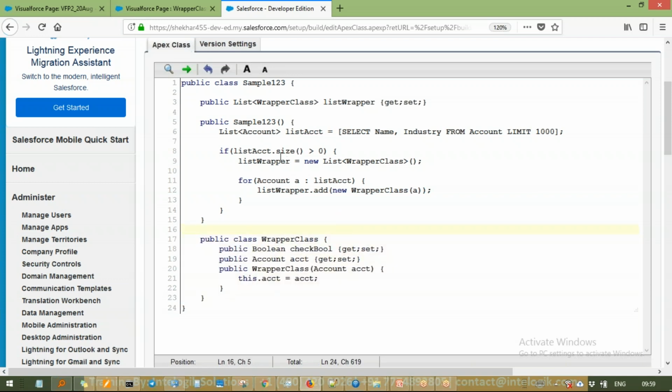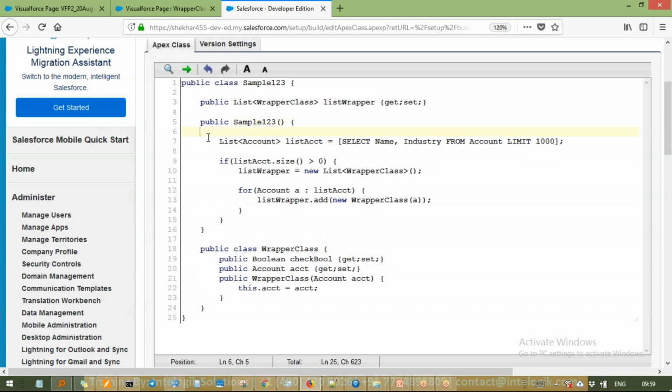So what I'm doing now, I'm making one query on the account object. This is simple. I'm saying that I want all those accounts where we have name, industry, whatever the values are. Please give me that, and limit 1000, for example. If we have value in this query, then please create the instance or complete this record. See, this is a variable list wrapper, and then I'm creating the instance, meaning I'm initializing that.